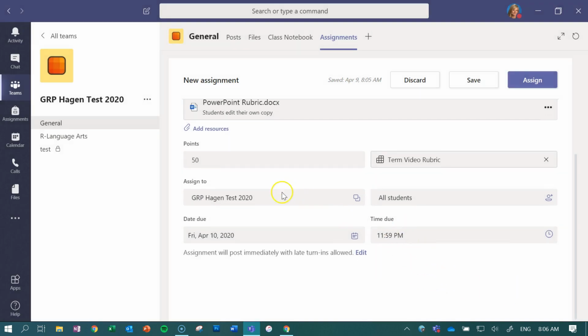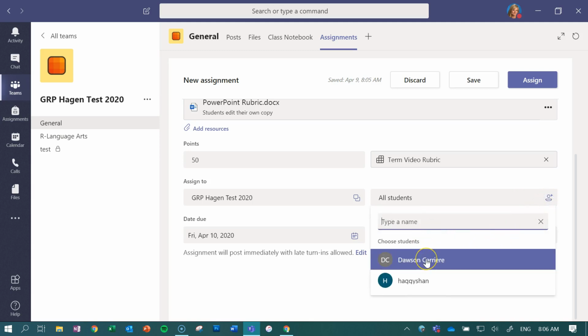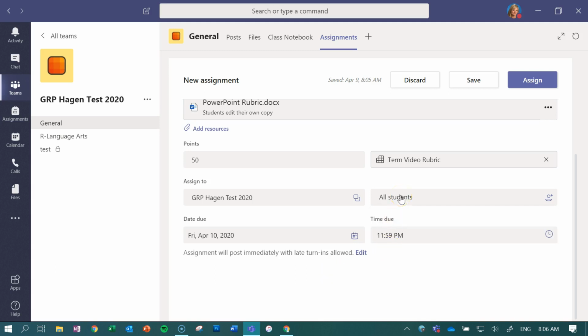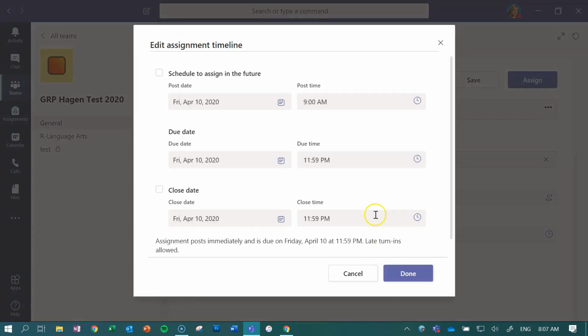Now the next thing I can do is select the specific students within my class that I would like this assigned to. In my media class, I have two totally different levels of capability, so I actually assign different assignments to different students. Due dates and time due are very flexible, and let me show you why. If I go into this edit button here, this due date is now expanded.